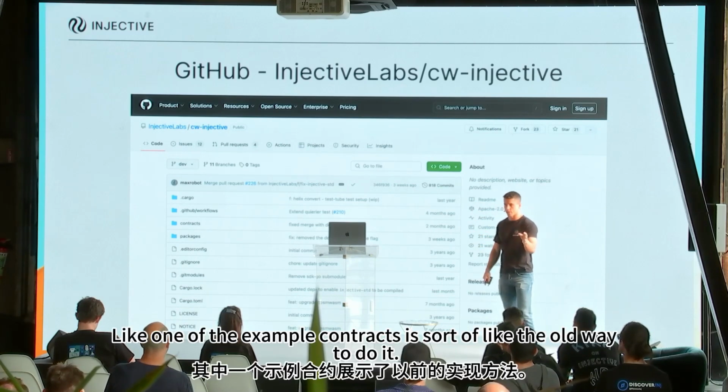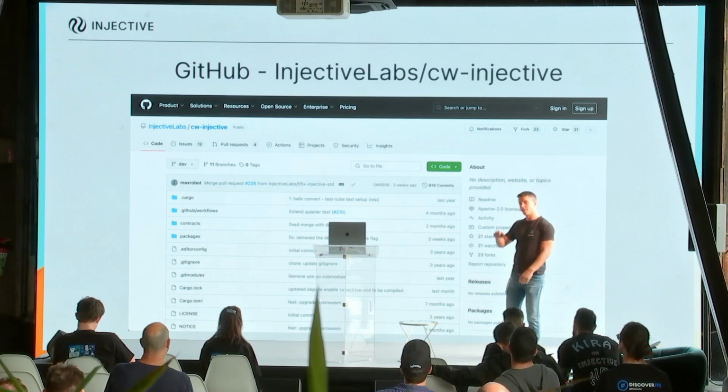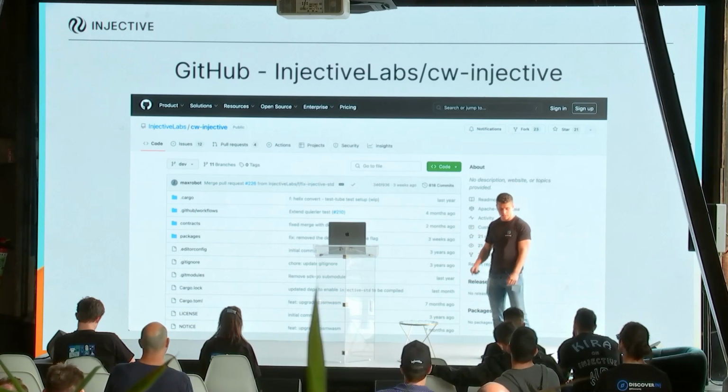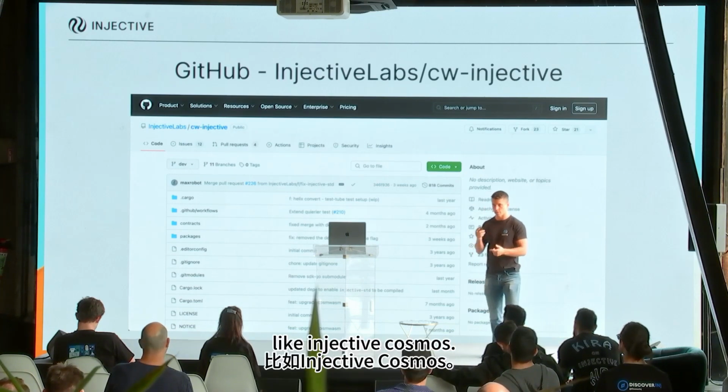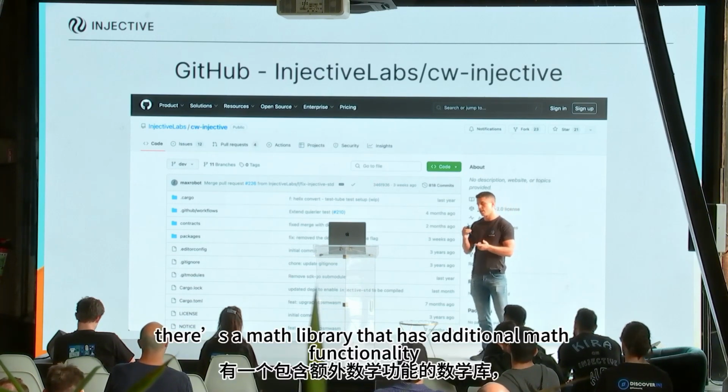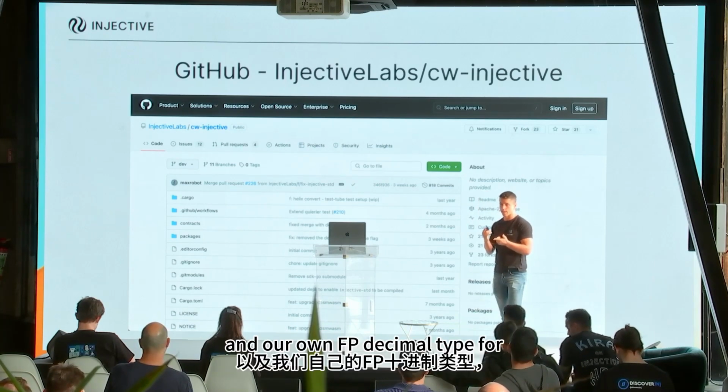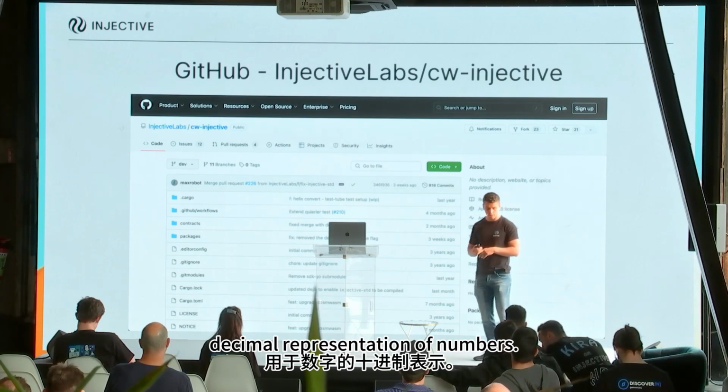One of the example contracts is sort of the old way to do it. One is the new way to do it. And then we have the packages, with some Rust packages, like Injective CosmWasm as the main one. There's a math library that has additional math functionality and our own FP decimal type for decimal representation of numbers.